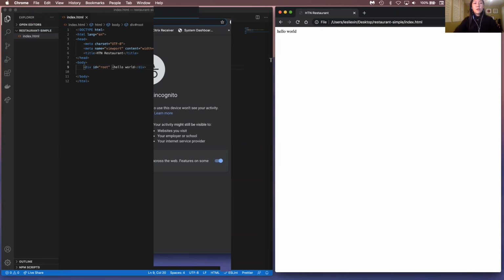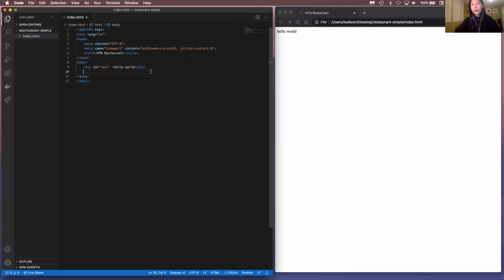All right, so now we're going to add React to it. And we have to do that first by importing it. So we're going to add a script tag.